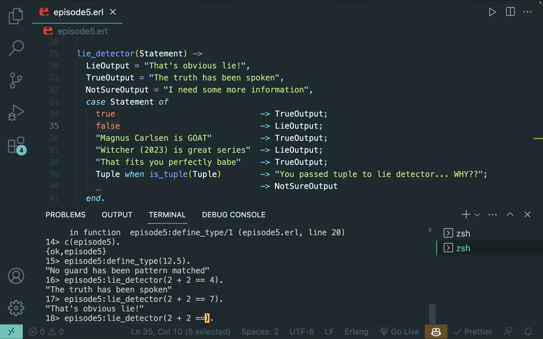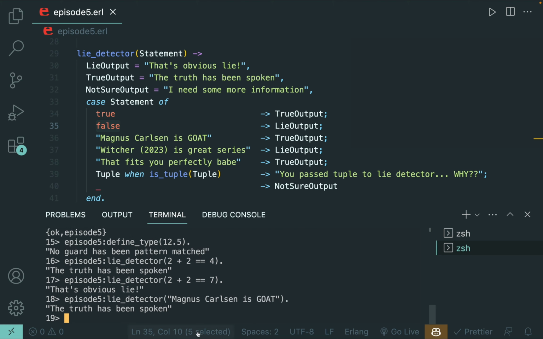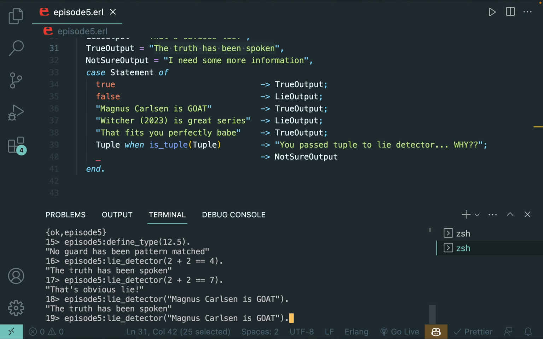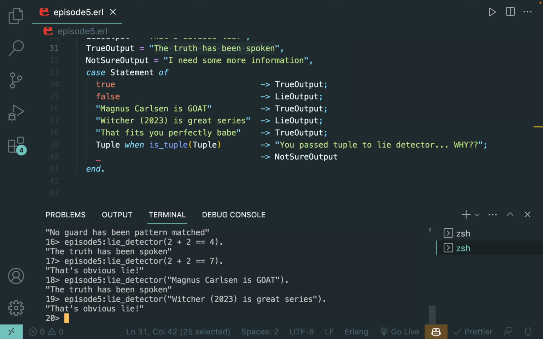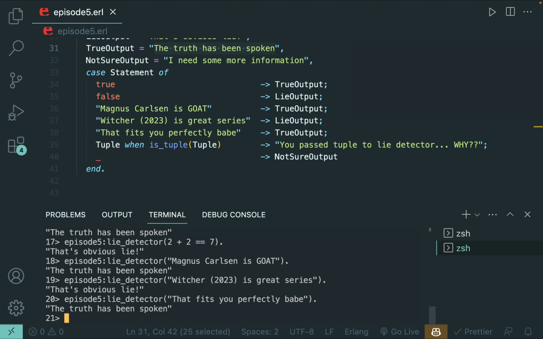Now let's put here some string. "Magnus Carlsen is goat." The truth has been spoken. Yeah, the true_output is that the truth has been spoken. That works fine. Let's try with some other strings, which are... "is great, serious." That's an obvious lie. Yeah, that's correct. And some other string: "that fits you perfectly, babe." The truth has been spoken.